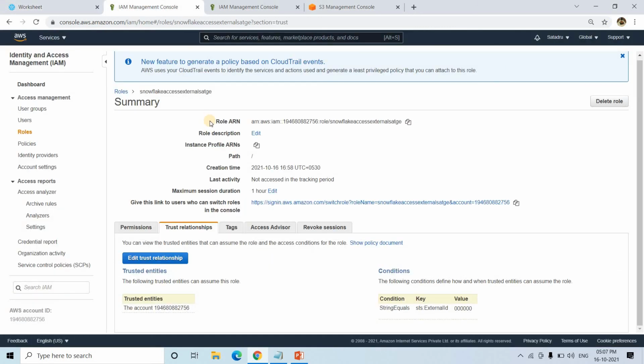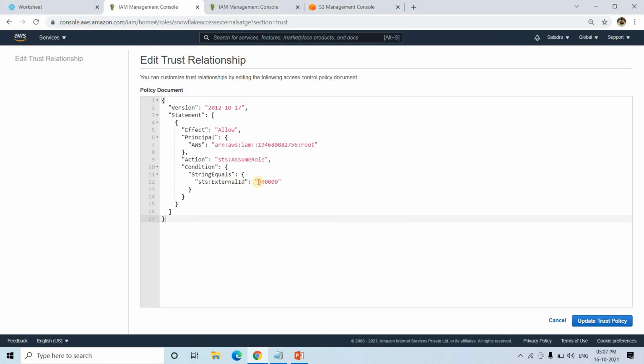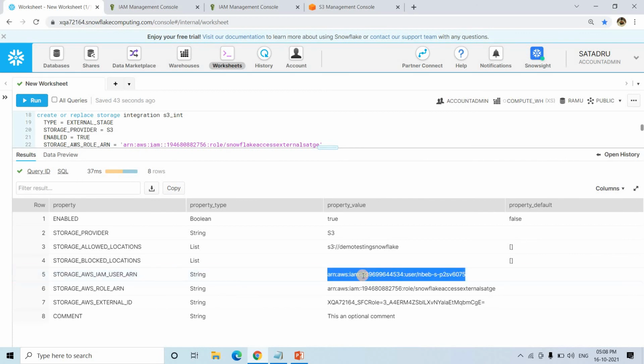We'll go back to our AWS, and here we will basically edit this trust relationship, and then here we will be changing this particular external ID to this one. Okay, so it will try to match this particular external ID while assuming the role. And apart from that, storage AWS IAM user ARN, this particular also something that we need to change.